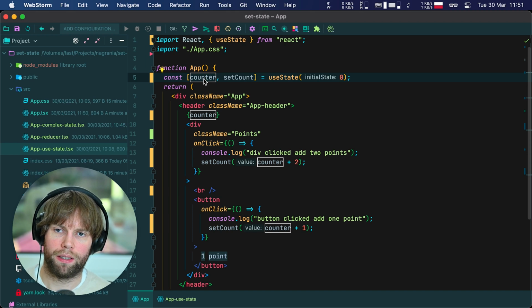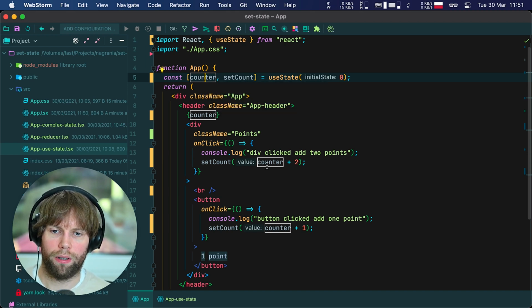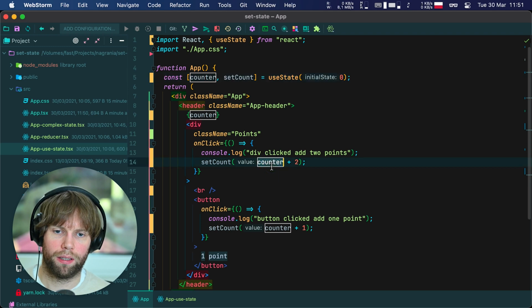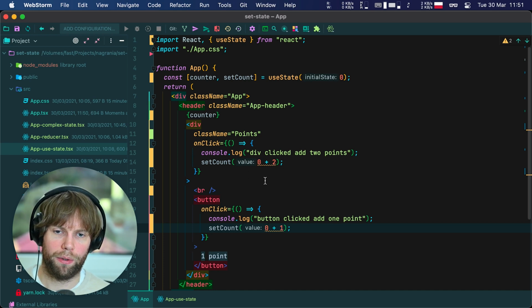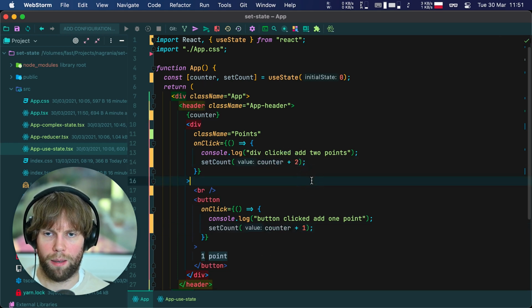There is no magic happening here. For all purposes, you could just replace this counter variable with just a number like this. And if you then think about the flow of execution, it becomes obvious that whichever one of these two functions is called last, that value will be set to the counter. So if I call setCount 0 + 1 and then setCount 0 + 2, then the count will be equal to 2. And this is exactly what's happening here.